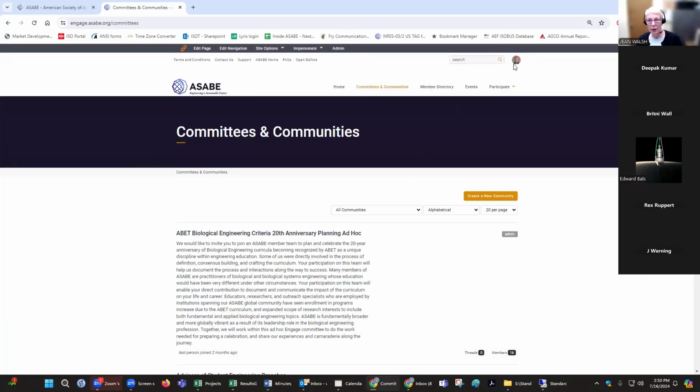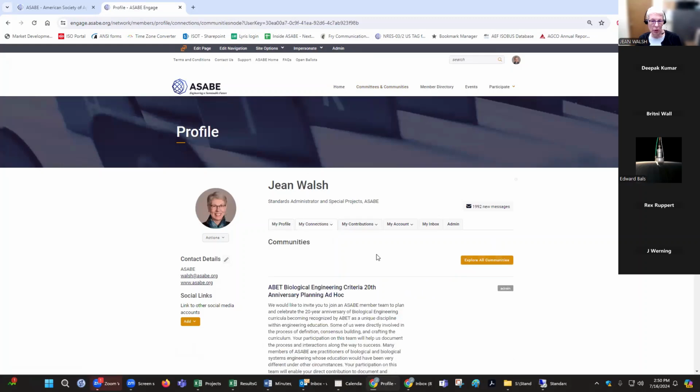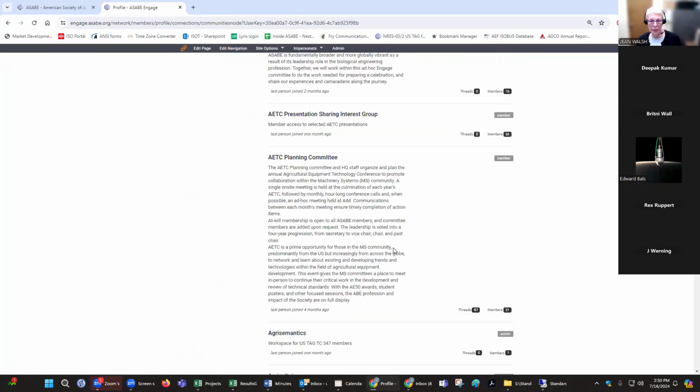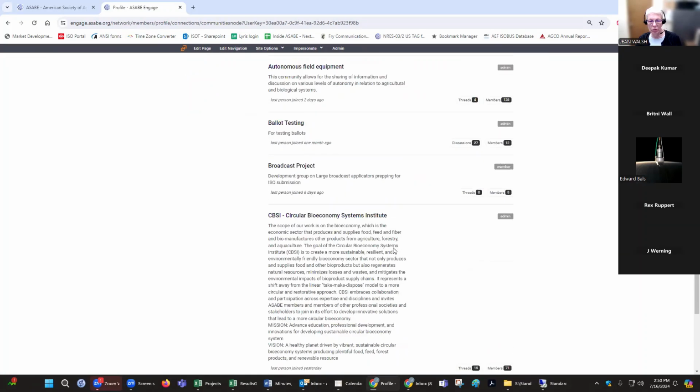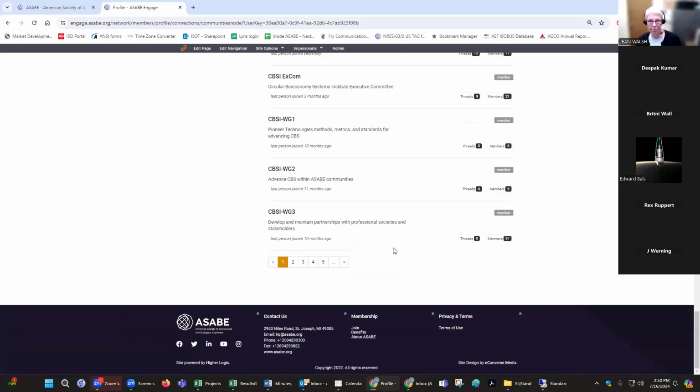Another thing you can do in Engage is go to your profile and look at my connections and click on the committees or the communities, which shows all of your committees again. So those are two ways that you can find out what committees you are on.